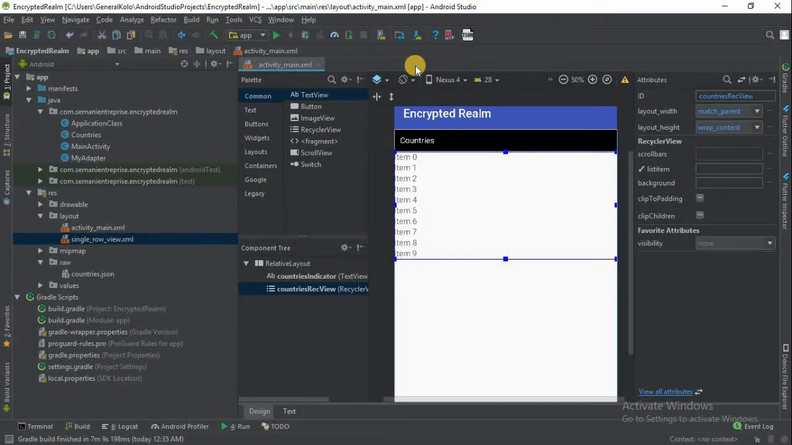Okay, now since we have finished that section, the next thing we're going to have to do is linking everything together.